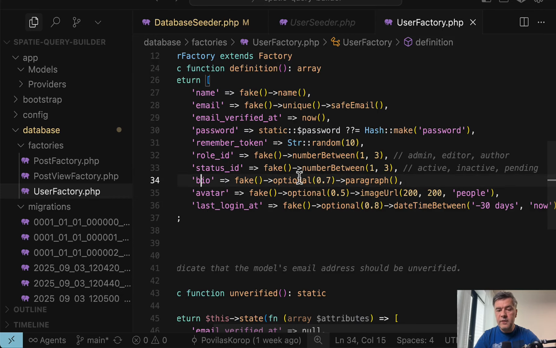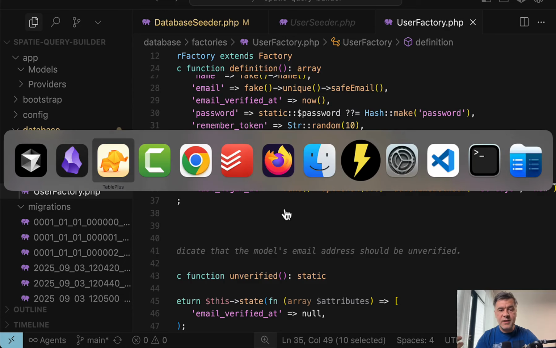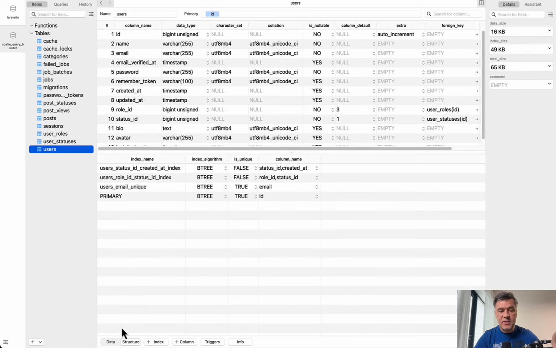Bio will be filled for roughly 70% of users. Avatar for 50%. So fake optional is a method for that. So even within the faker library, you can get it closer to realistic data, which then will help you feel while browsing the project or browsing the database, whether the data just fits in.